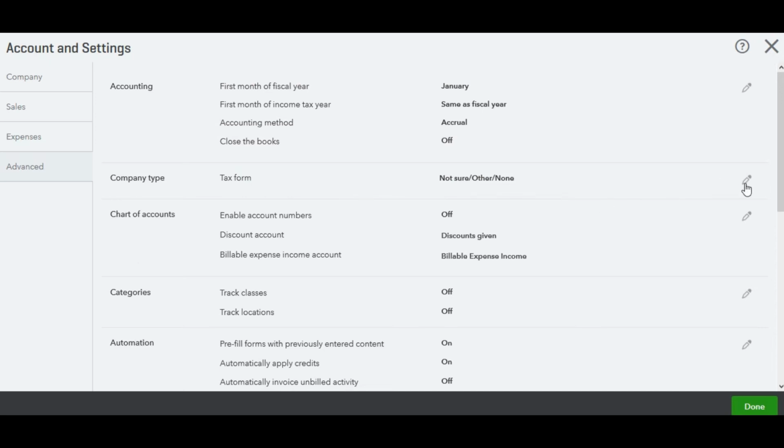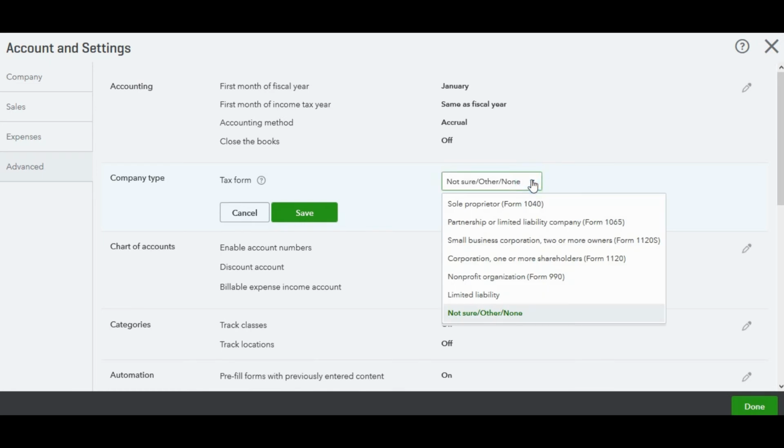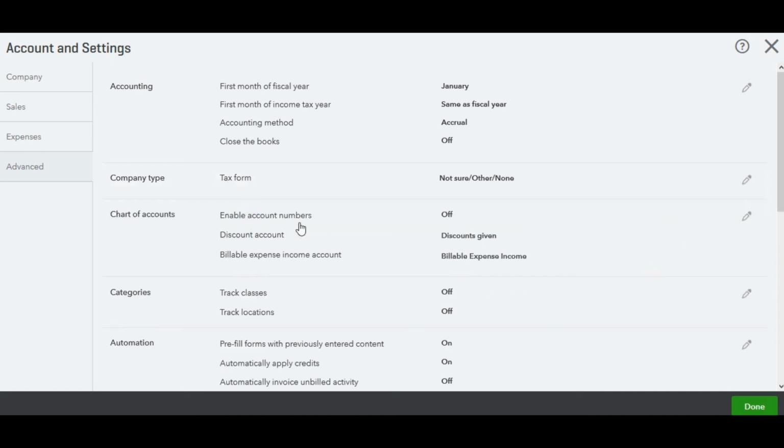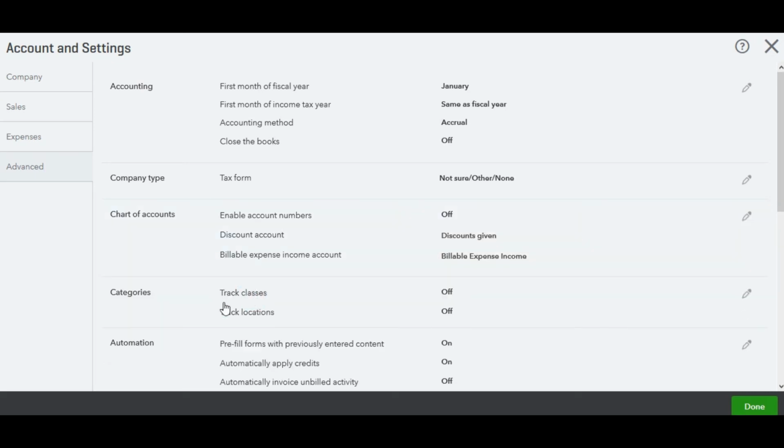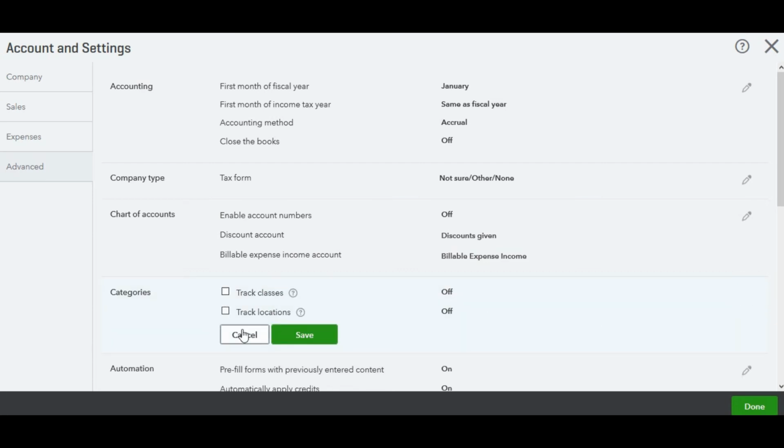This is where you can set your tax forms. So if you use an 1120 or 1040 or an 1120S, you can go ahead and set those up. Or a limited liability, that's there as well. There's our nonprofit. Our chart of accounts. So if you do like numbers, yes, you can enable those. We can track our classes and even track location and run reports, profit and loss for those different either product lines or locations that we have, or both.